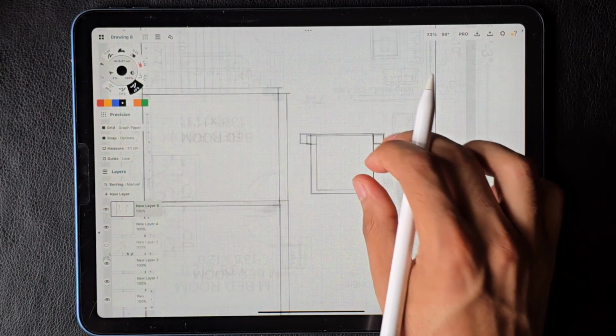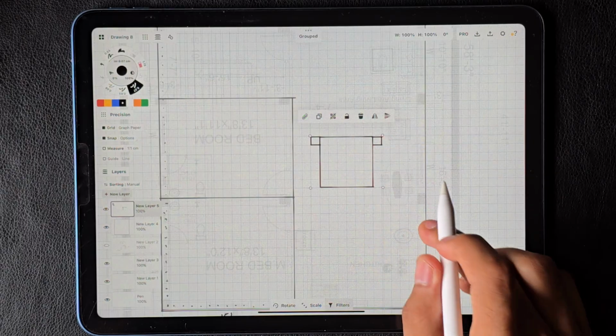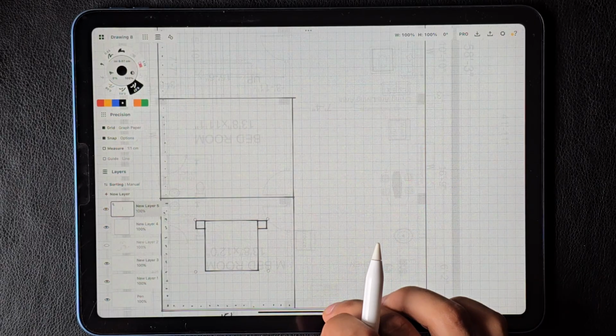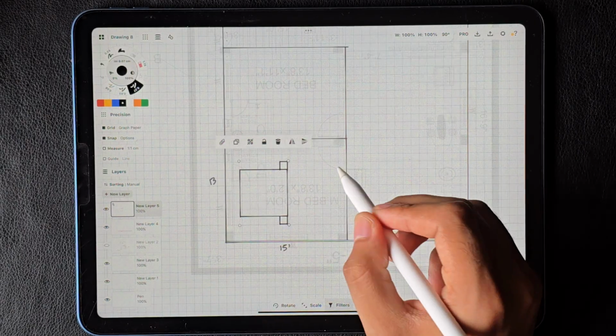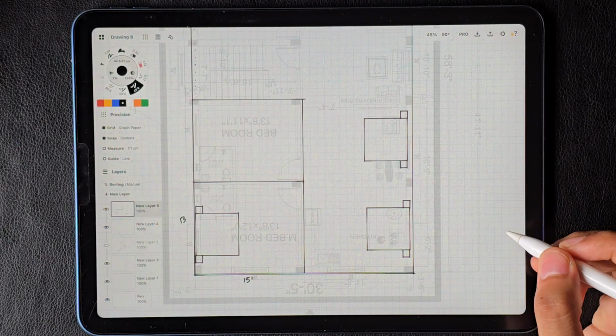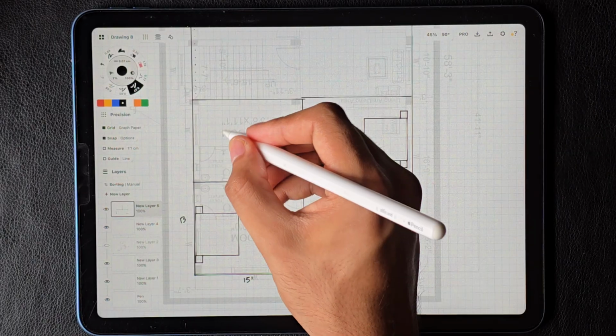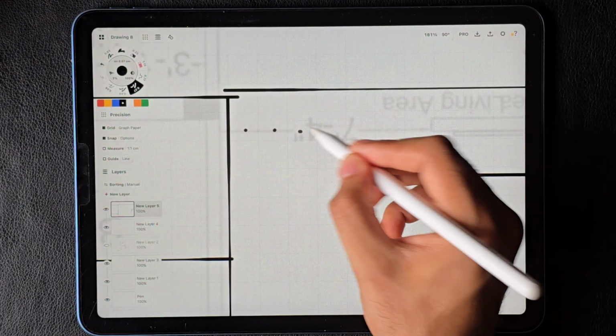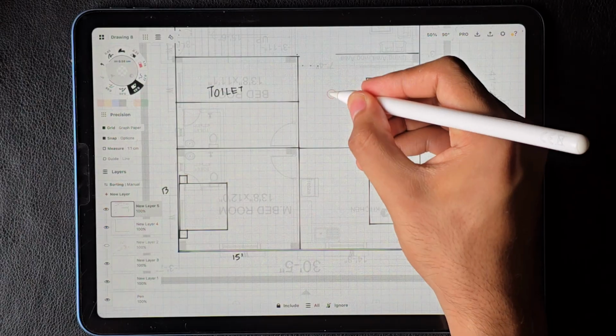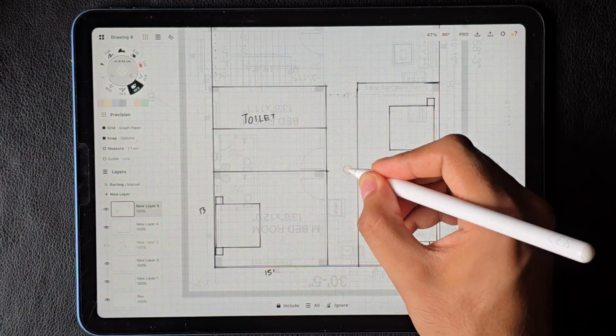I am drawing a 6 by 6 feet box and adding a 1 foot side table on each side. This gives us a realistic space requirement for bedroom planning. Now we will place beds in our designated bedroom spaces. Next, we have to add doors with at least 4 foot hallway clearance for proper circulation.